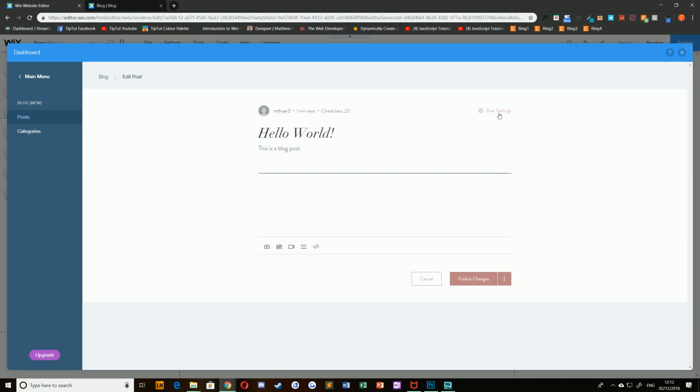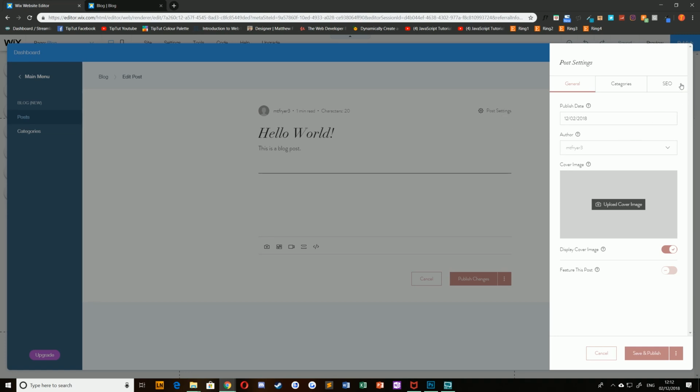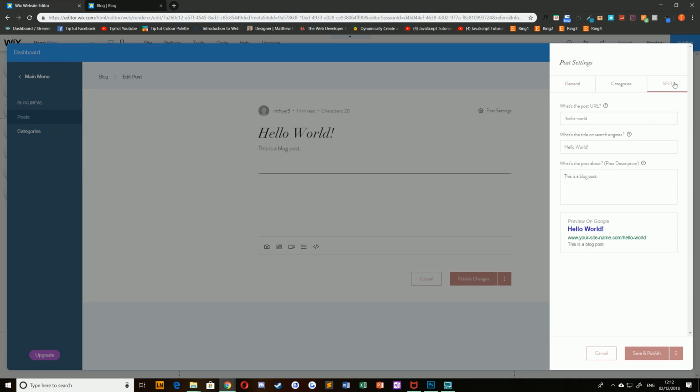In the top right, you can select Post Settings and there'll be a tab for SEO on the right-hand side. You can change the post's URL by changing it here. And you can change the title and the post description. Below this, you'll see a preview of how this might look.